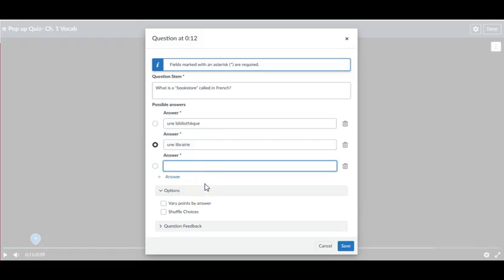If I wanted to add un cinéma, within here I have options to vary points by answer. So if there may be an answer that may be more correct than another, I could give 2 points for one and partial points for another. I'm not going to select this because there is truly one correct answer.